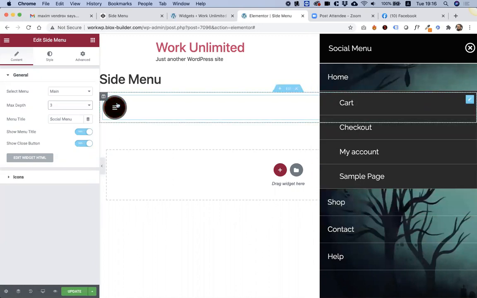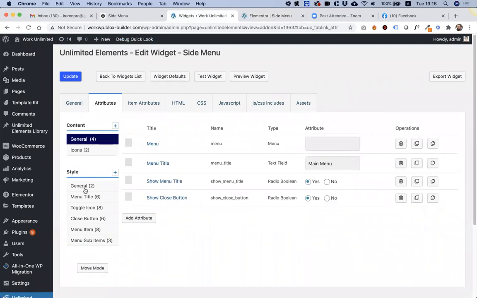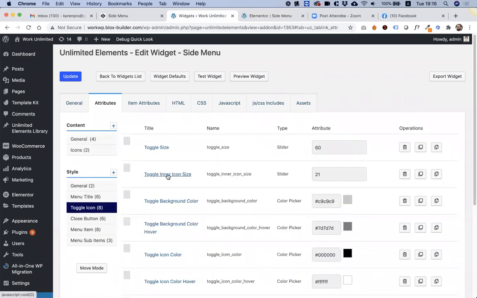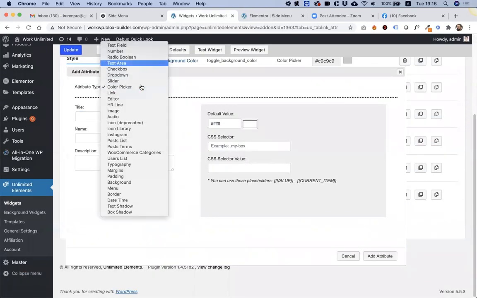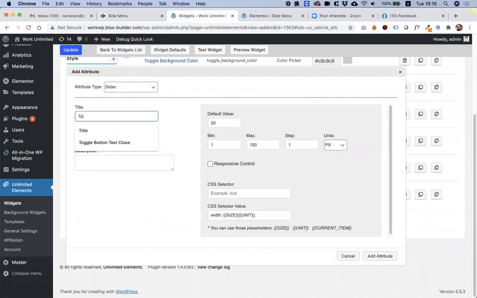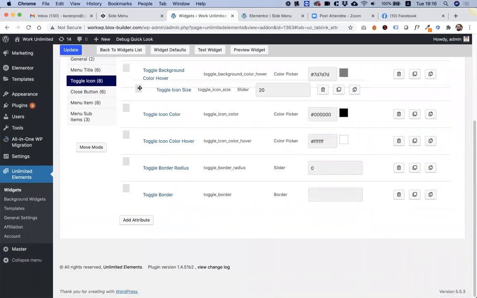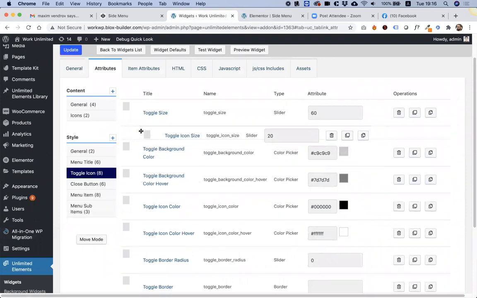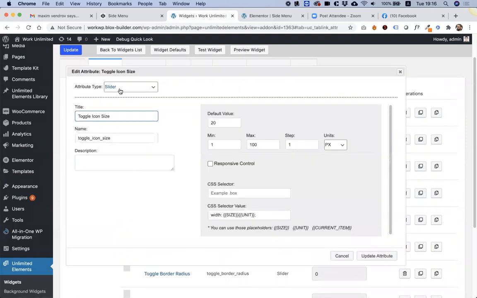I think that's it. I just want to check why this isn't working. So let's try to delete it and add it again. If you don't succeed once, try again. Toggle icon, inner size. Let's delete that. Let's add a new attribute, slider. Toggle icon size. Do we have that already? Okay. Let's move it up. Toggle icon size. It's a slider.